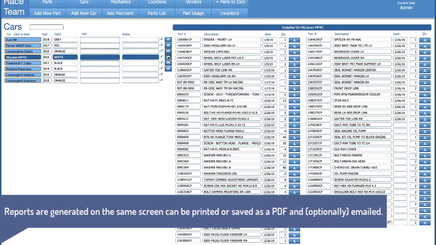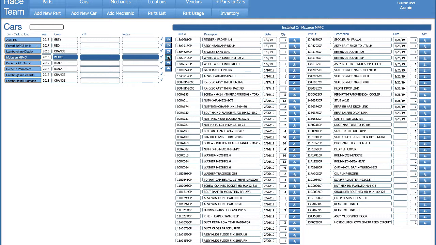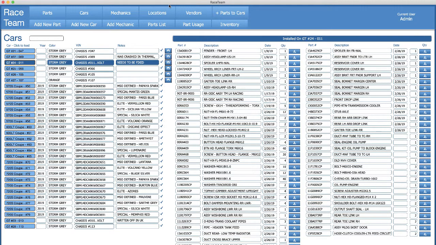Now, how long does something like this take? What you're looking at from start to finish represents under 25 hours of work, and that's converting 8 to 10 different spreadsheets, building the interface, tying the data together, designing the reports and the layouts, and all done in 3 or 4 days.